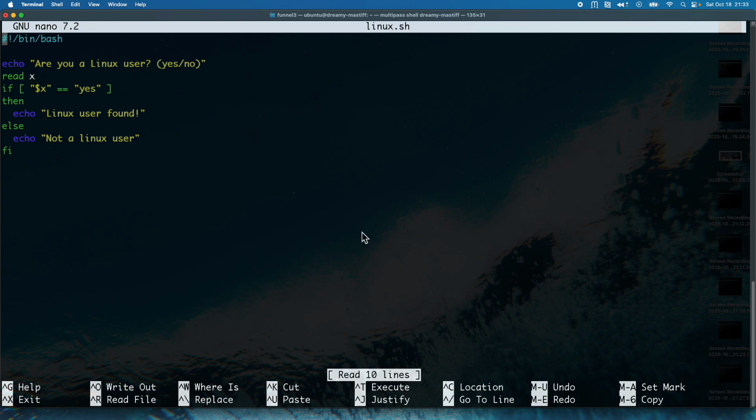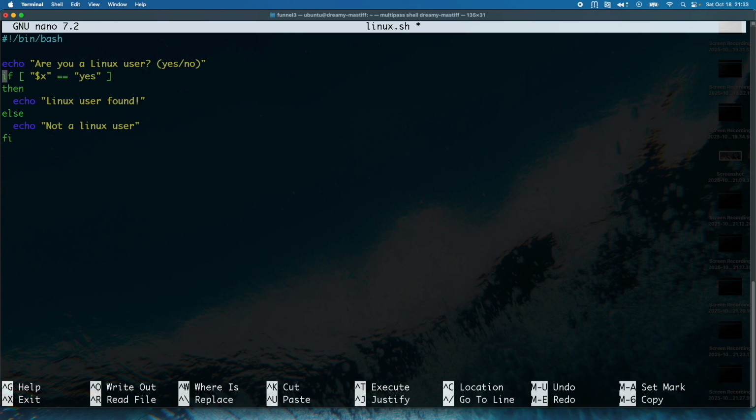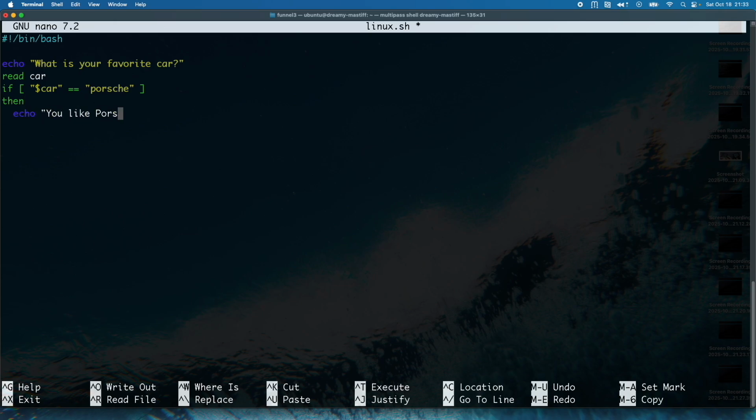Let's say you want to check more than just a yes or no. You can deal with that using the elif keyword. So for example, if we remove all of this, we could ask the user, what is your favorite car? So we're going to read from the keyboard and read into the variable car. And then if that variable, now remember the spaces here, if that variable car is equal to, for example, Porsche, then we can say you like Porsche.